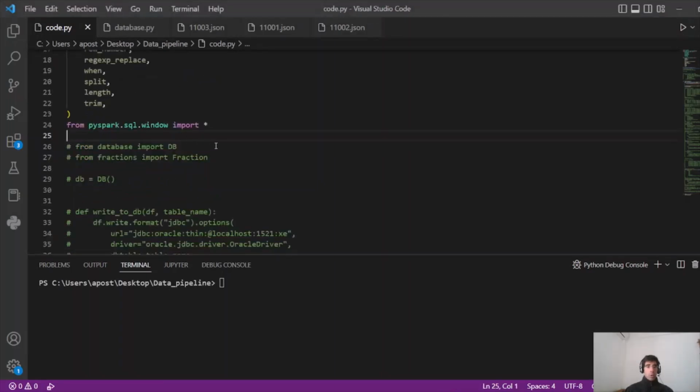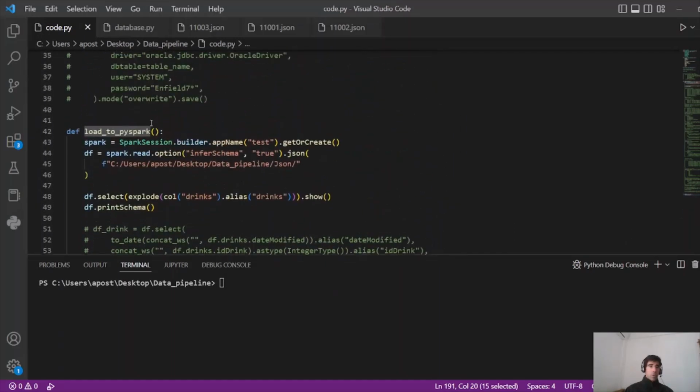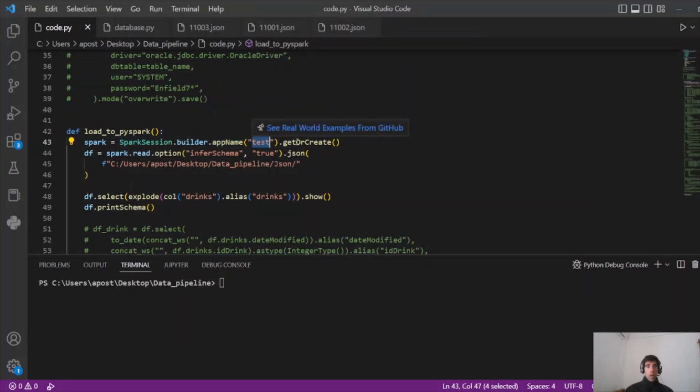I have written the code already because it's a lot of typing, but we will go step by step and we will print out all the results for you to see how things work using PySpark. So if I scroll down to the bottom, in our main function, we are going to run the load to PySpark function, which is this one. Here we are going to create a Spark session, so we type SparkSession.builder.appName, you can give whatever name you want, .getOrCreate(), and that will create a Spark session.